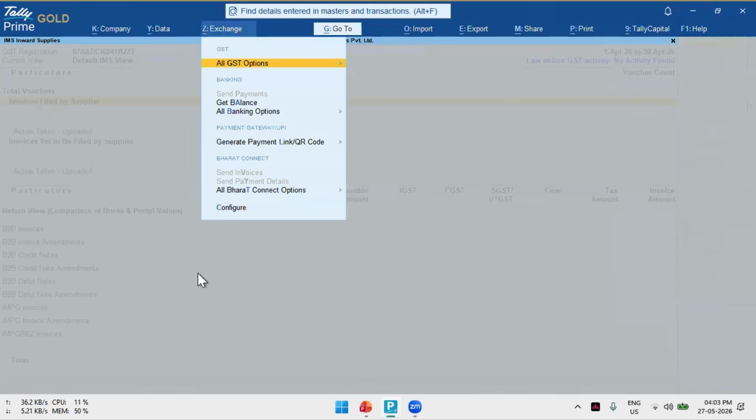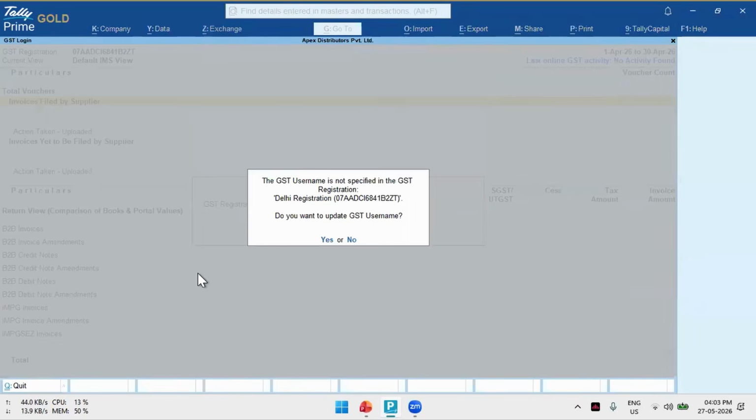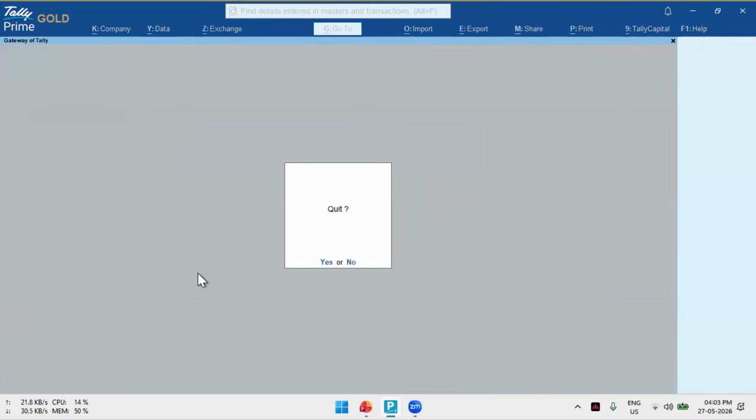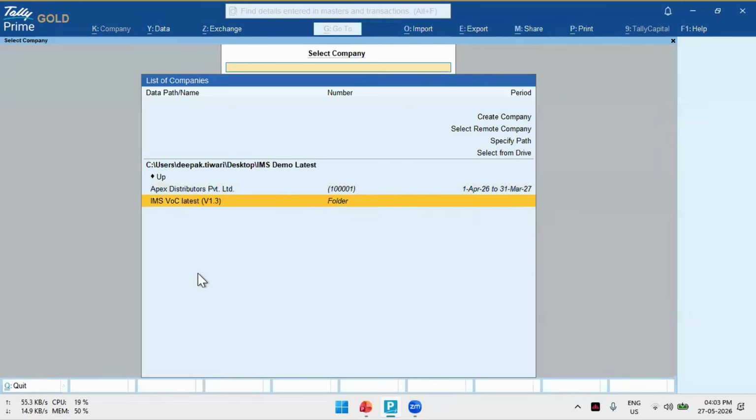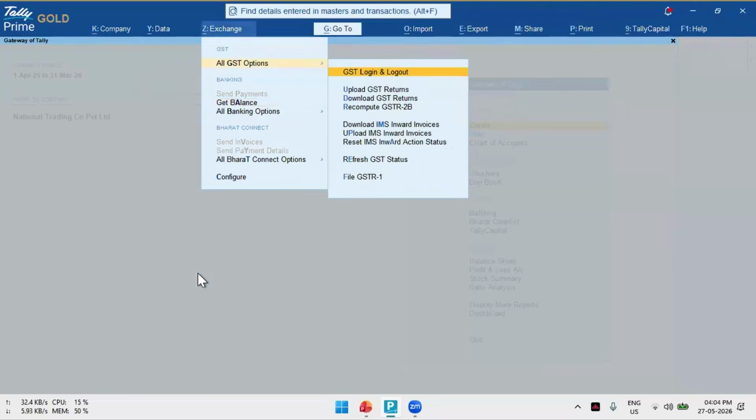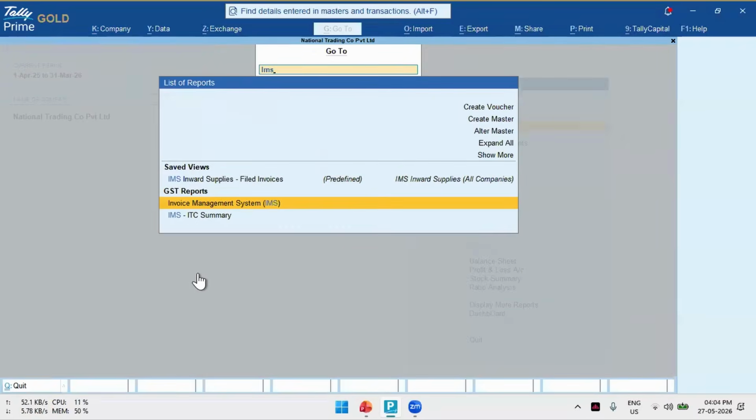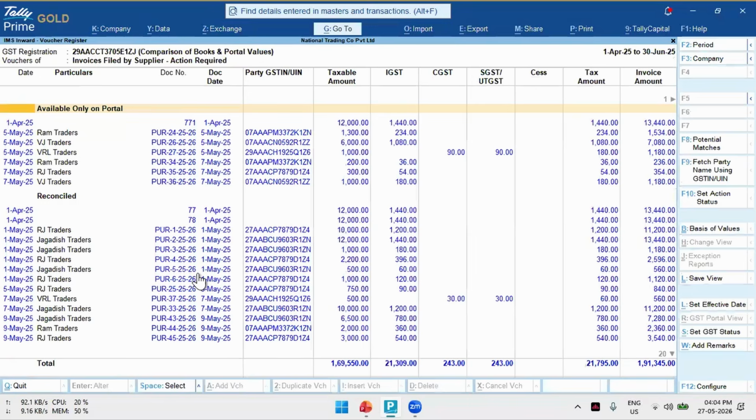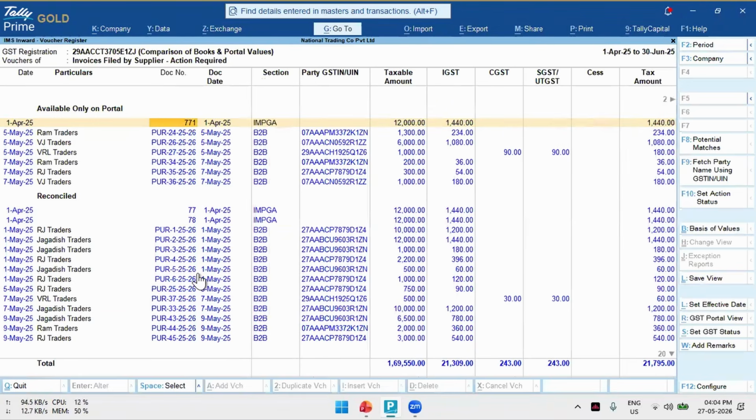Okay, I had reset the data. Let me download this. This is the data. Yeah. So here, if you see, these are the import related transactions, the section which is showing as IMP. So all the import related transactions will be reflecting in IMS, and if the related transaction is there, Tally will automatically reconcile it.